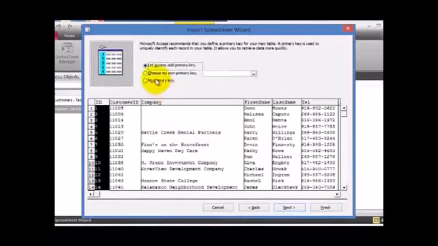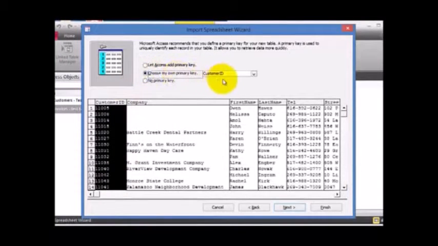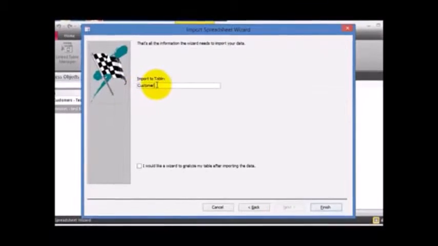And then you can also specify a primary key. You can either have the system create a new one, or we already had different IDs here, and we'll say that customer ID is going to be the primary key. Now you have to make sure that there are no duplicates in the Excel file, otherwise it's going to error out. So we click on Next, and then we're going to call this Customers. And then we'll click on Finish.